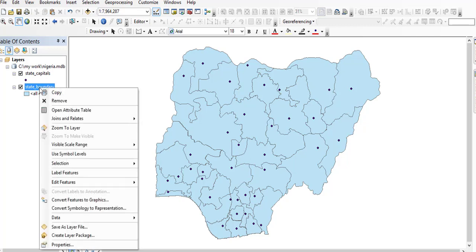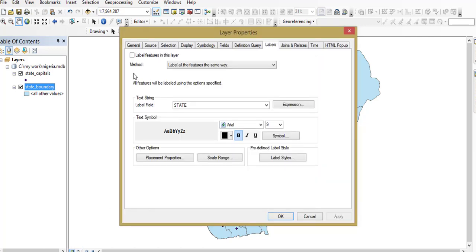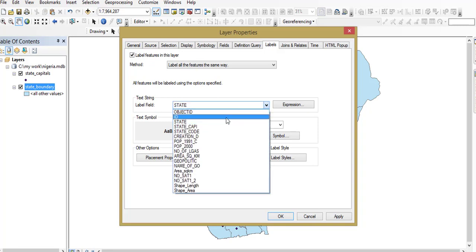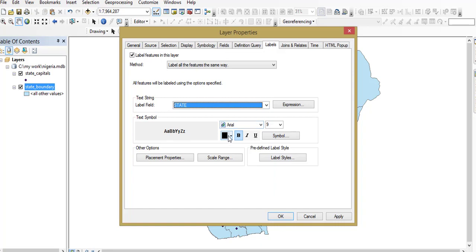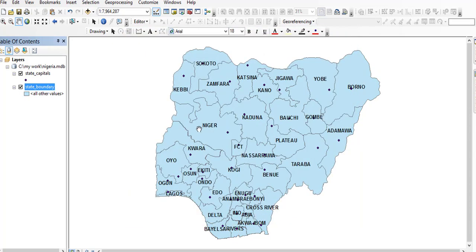So you right click on the state boundary and go to properties. In the properties, you go to label. In this case, mine is already on label, so you check this box. Then you change the name, it's already on state. You can bold it and you can increase the font if you like. Then you apply. You can see that it's already labeled.